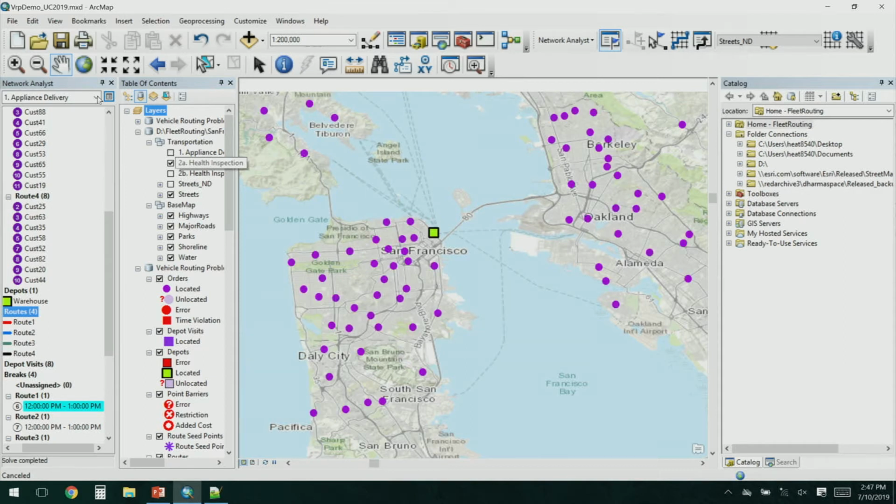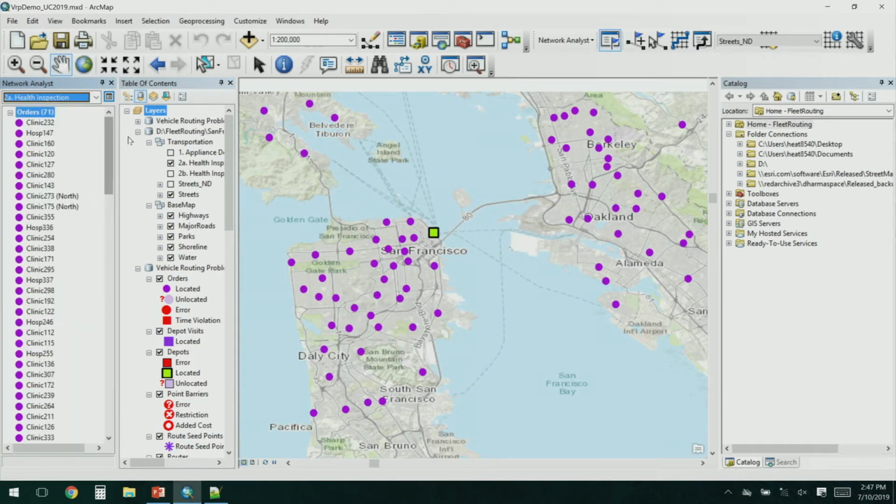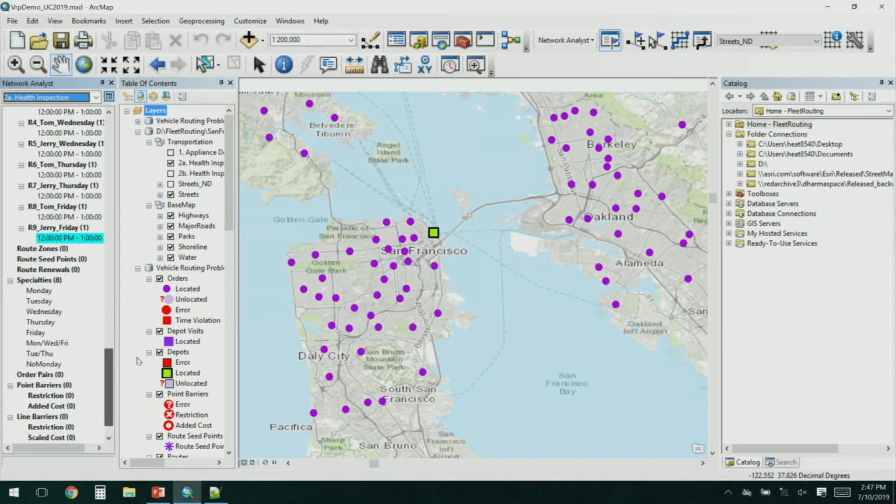So I'm just gonna switch into the second demo now. Again, we're still in San Francisco. The circles are the clinics and hospitals. The green square is the starting location for this. So we looked at a lot of the basics last time. Now we're gonna just focus on those two constraints. So we have the weekday constraints that we wanna model, and then the required and additional stops. So we'll start with the day of week constraints. And we're gonna do that using specialties.